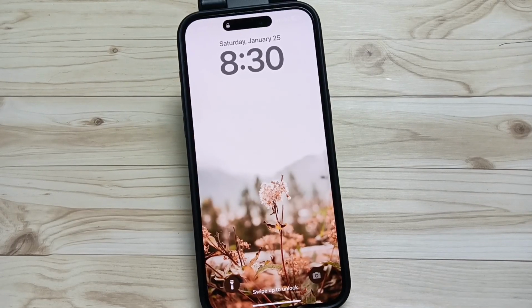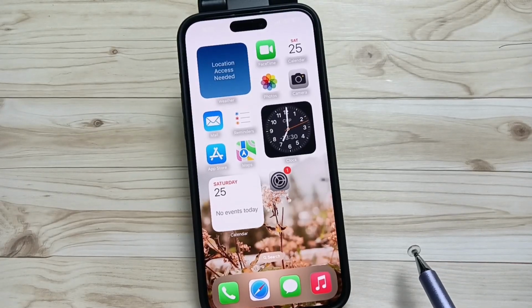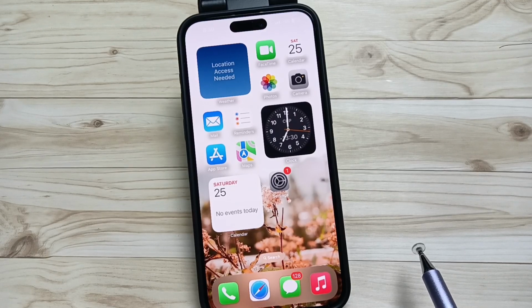Now you can see the device is successfully reset. So simply in this way, if you are facing any Bluetooth related problems, if you do this step, it will fix all Bluetooth related problems in your device.